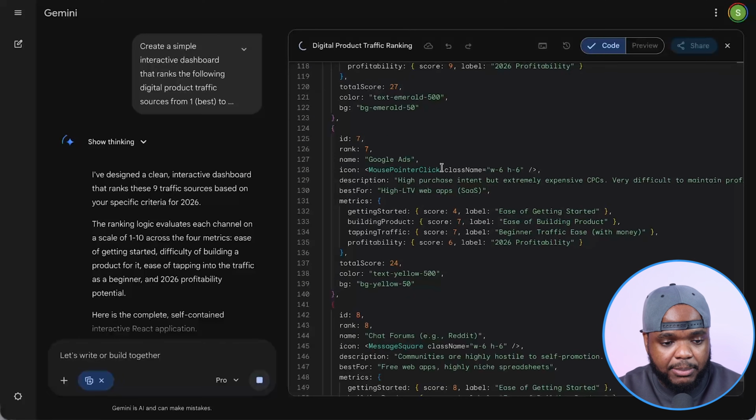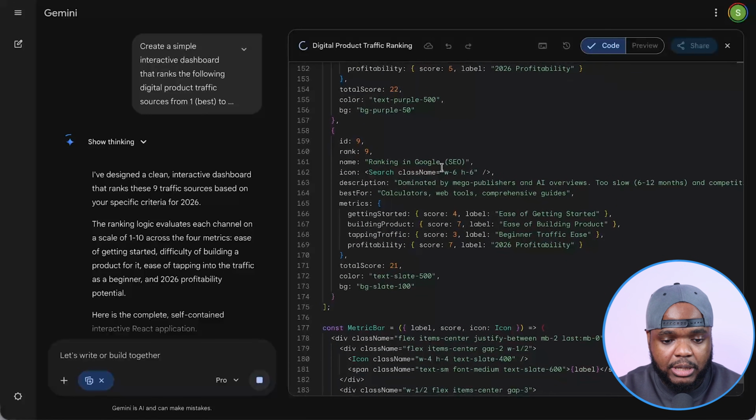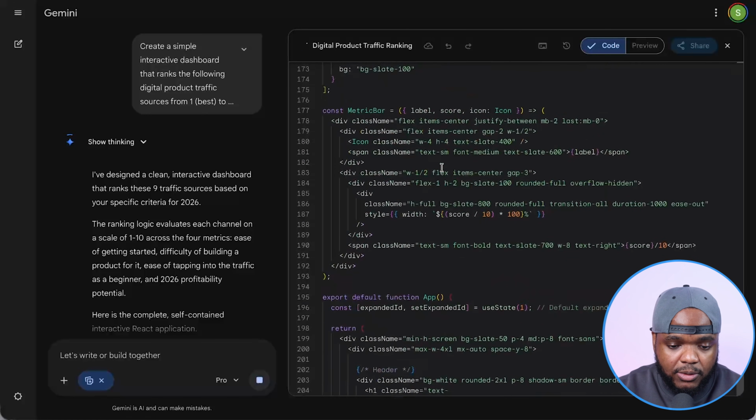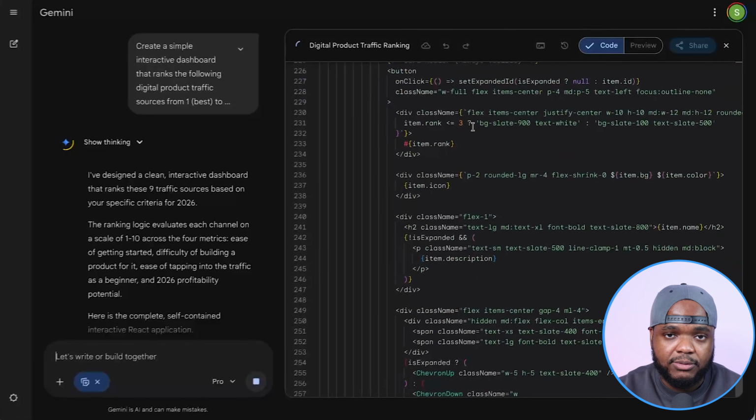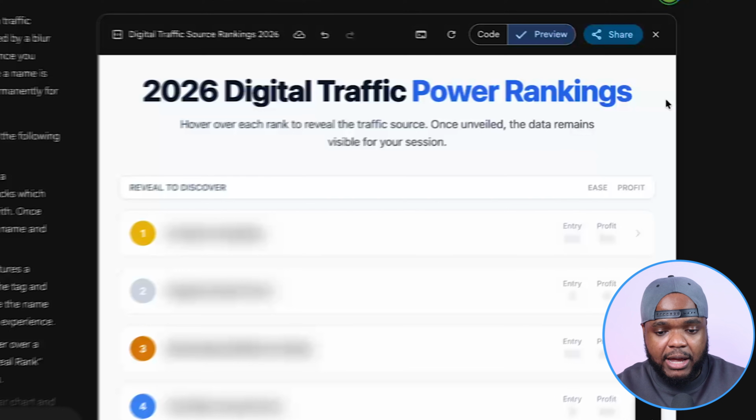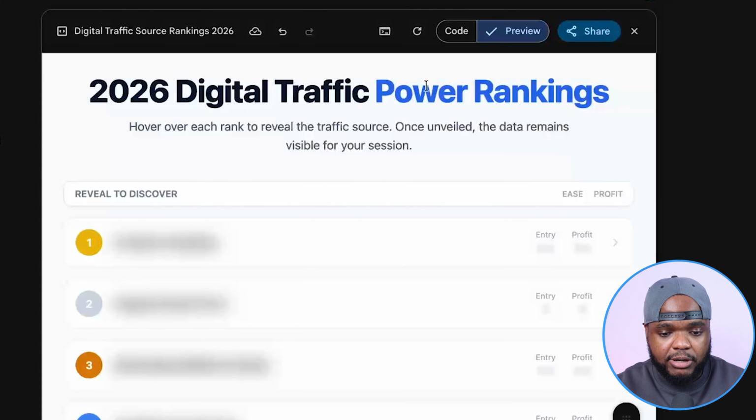Okay, there we go. So Gemini 3.1 is now coding everything out when it comes to this dashboard. And of course, it's integrating all of its research into it as well. So I'm going to wait for it to be done. And as soon as it's finished, I'm going to be back ASAP and show you the results. Okay, guys, I'm back and here we have it. This is the digital product traffic ranking for 2026 according to Google Gemini.